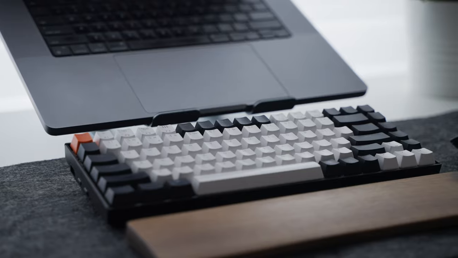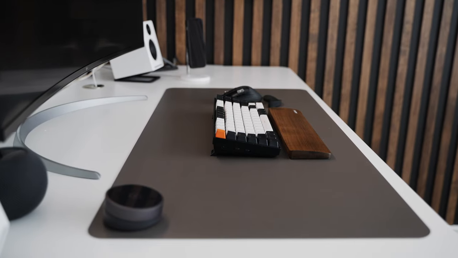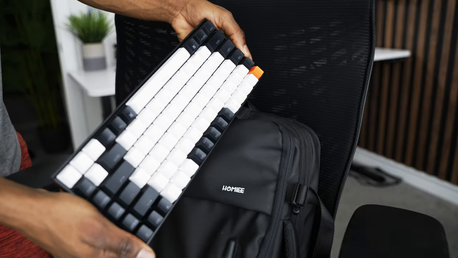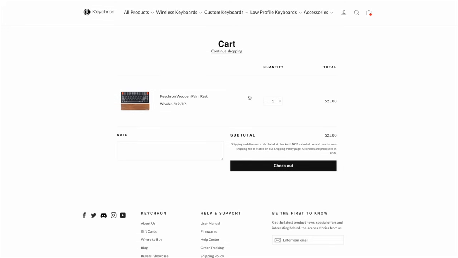I also think that the black and white colorway looks cool and would pretty much blend into any desk setup without upsetting the aesthetic. I also love how compact it is. Makes it great for bringing around. You can also get it with an optional wooden palm rest for an additional fee.